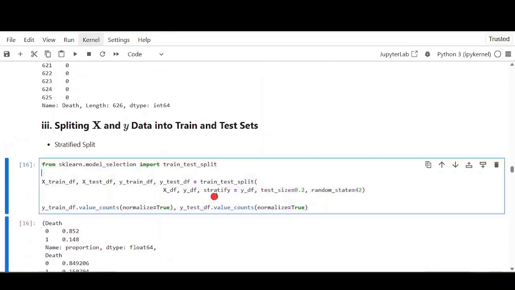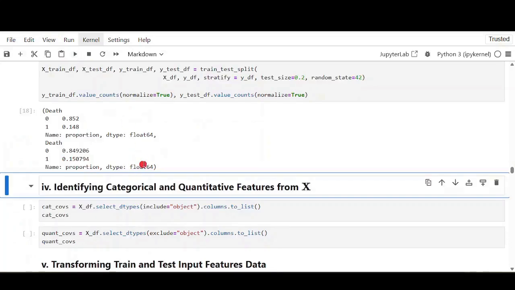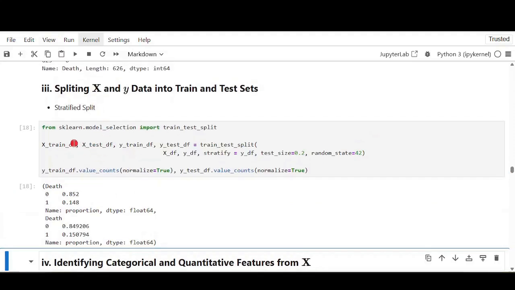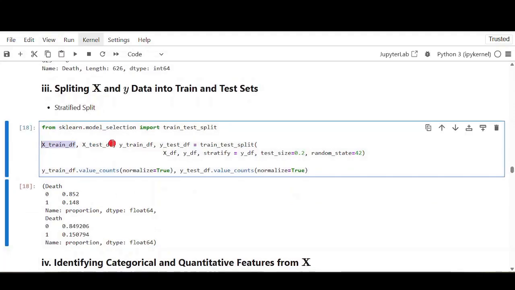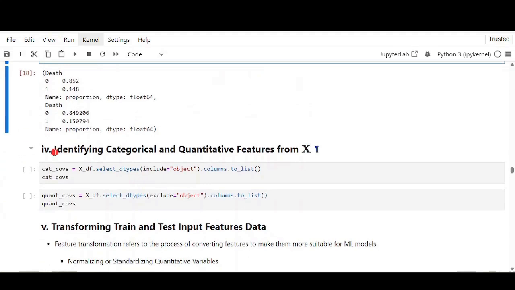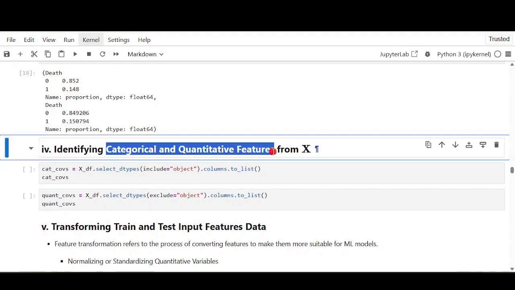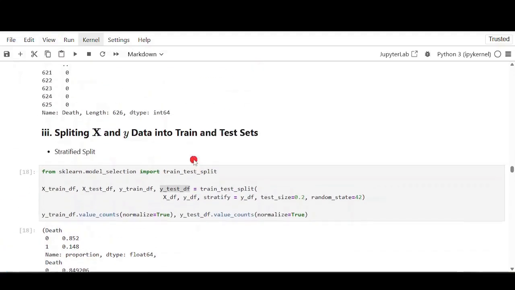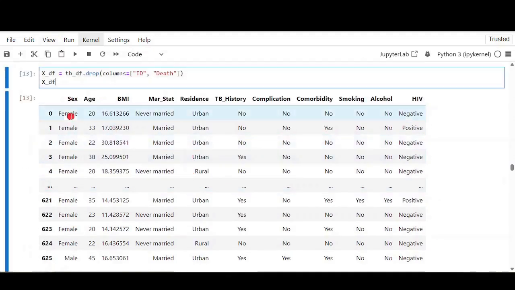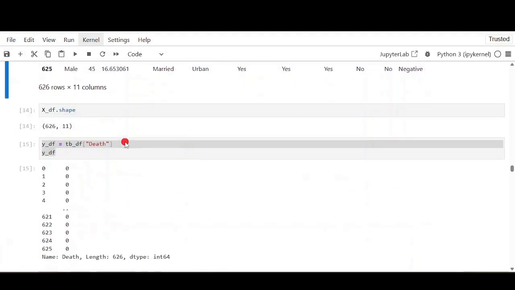stratified splits like this. We have to consider stratifying the train test splits. So now we have obtained the train input features data, the test input features data, the train outcome data, and the test outcome data. Now let's identify the categorical and quantitative features in our input features data. Here we have some variables qualitative and other variables quantitative.